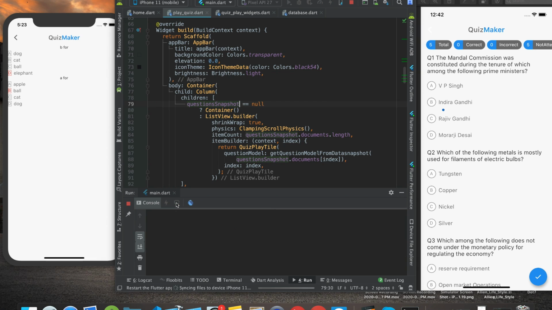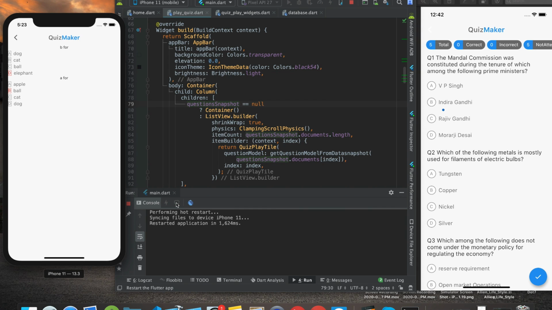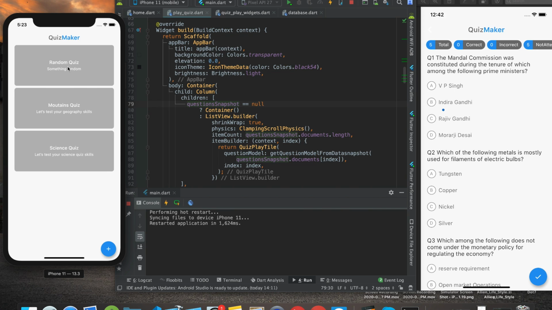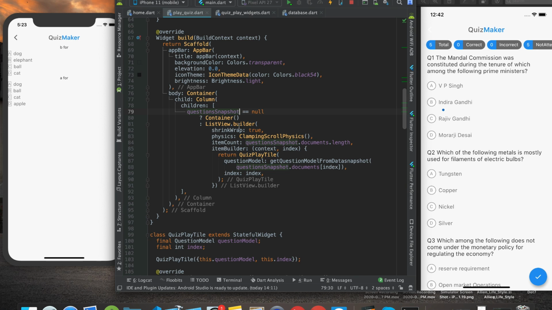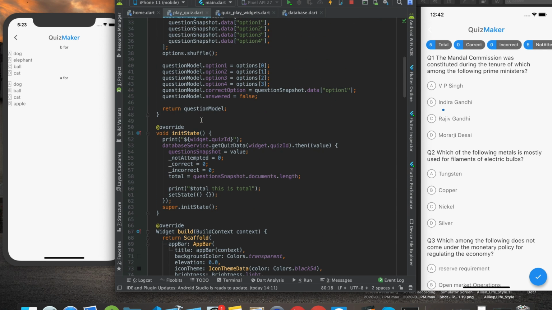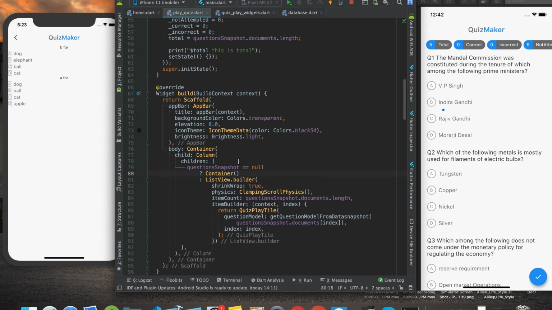So if I reload this again and open up random quiz, now you can see it was not a problem initially. So now, rather than just having a container which is a blank screen, let's show a loading screen so that it's a much better user experience.